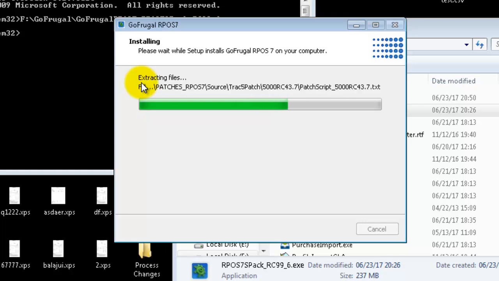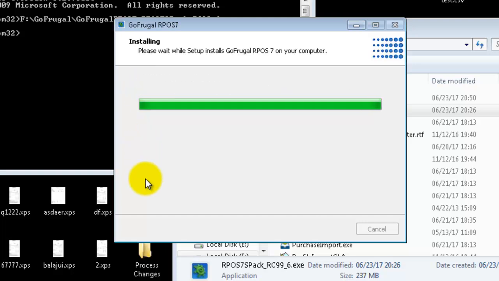Once the server patch is completed, you can open your clients that will automatically apply the auto patch. That's it, your outlet patch is completed. You can start your billing.